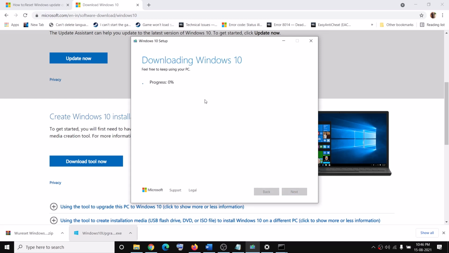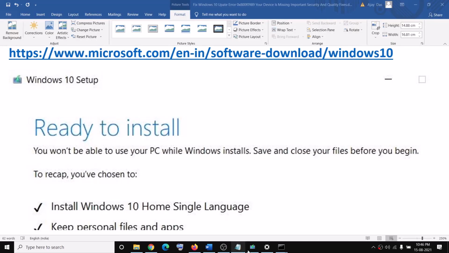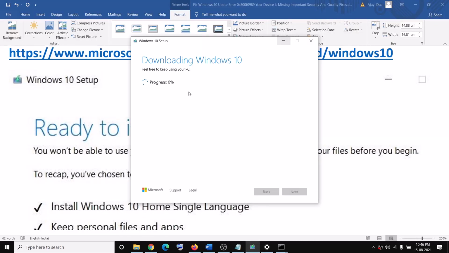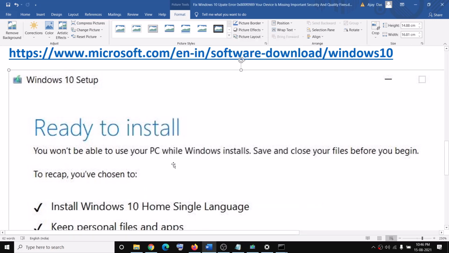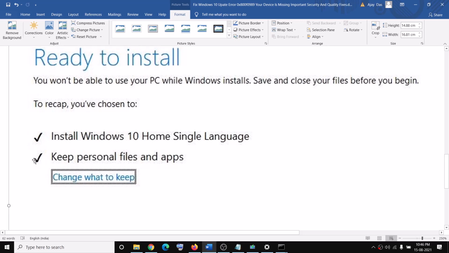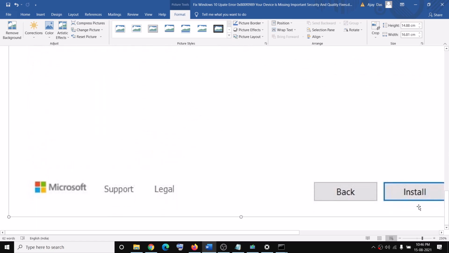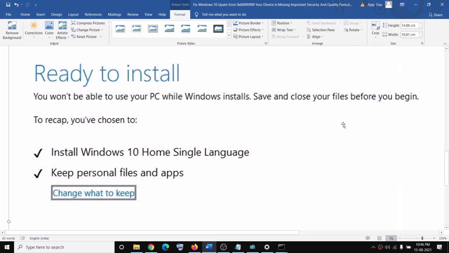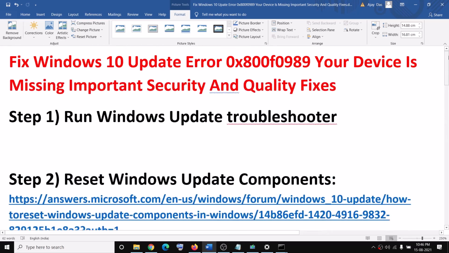This process will take some time, and once the download is complete, you have to go ahead and install Windows 10. Now after the download is complete, before the installation you will see this screen which says ready to install, and by default the option to keep personal files and apps would be checked. Now when this is checked, you will not lose any data on the computer, so you can click on install, and after the installation log into your computer and your Windows 10 should be up to date and you should not receive this error message anymore.